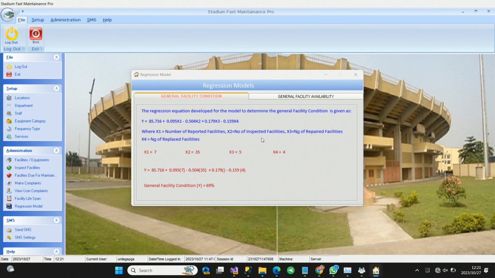On one hand, X1, you have the number of equipment that complaints were made for, or that have been reported to be deteriorated. And then X2, you have the number of inspected facilities that were actually inspected. Then X3, you have number of repaired facilities, and X4, we have number of replaced facilities. So with these variables, it performs a calculation based on the regression model, and gives you a general facility condition. So in this case now, all the equipment we have in our setup, their general condition is 69%.